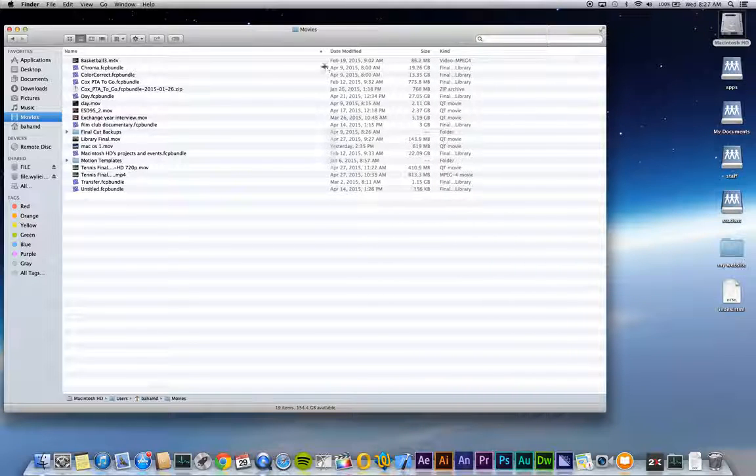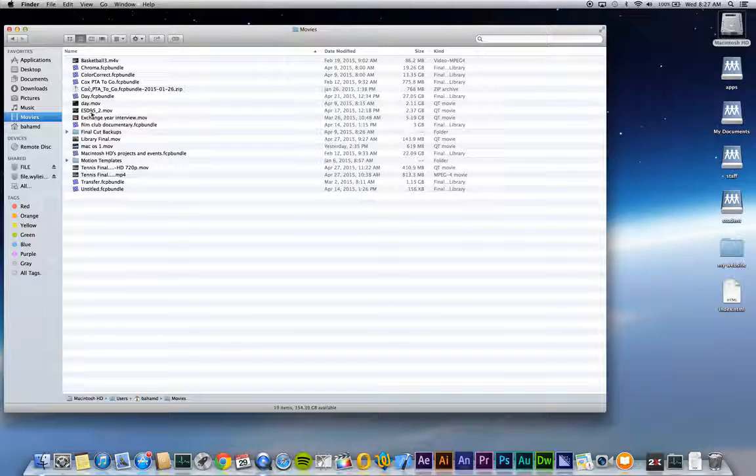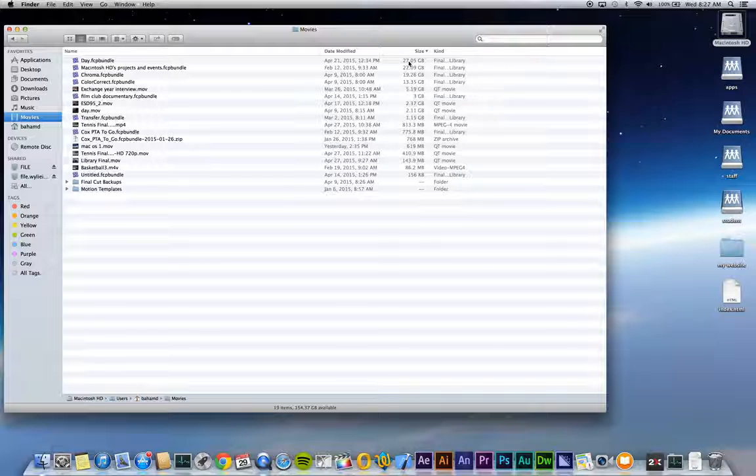It not only allows me to see the name of the different items in the movies folder, but it also allows me to see the amount of space they consume, the size of each individual item. And I can even sort them. If I click on the size button, I can sort these files from largest, 27 gigabytes, all the way down to the smallest. This untitled Final Cut folder down here only takes up 156K. That's a very small amount of space in the grand scheme of things.